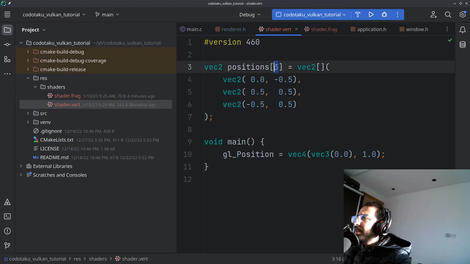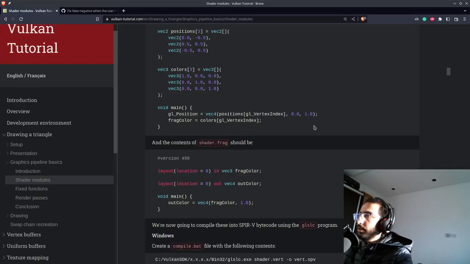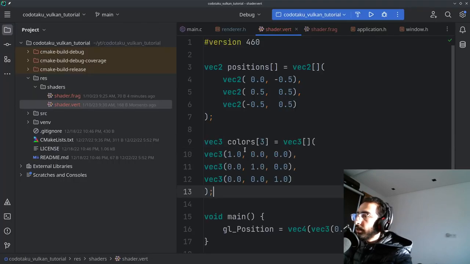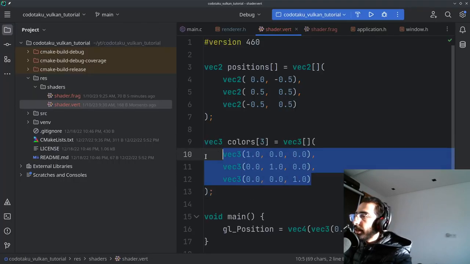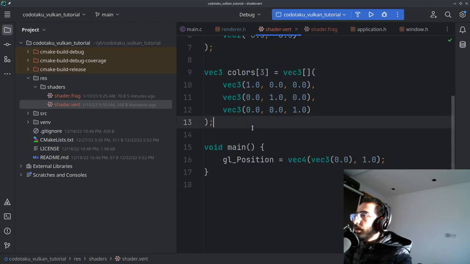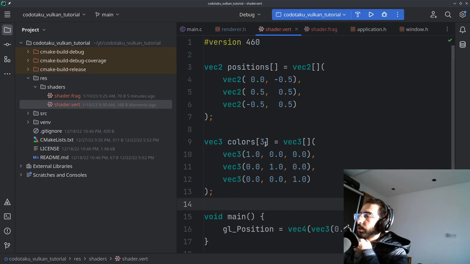All right. Instead of 3, maybe we can actually get rid of that. You can get rid of that, and it's going to automatically specify that from how many elements we have there. Same thing for colors. Let's not waste a lot of time on that. It's just vec3 instead. I'm going to tab it out. It's already aligned. Cool stuff. Okay, that's basically how it goes. And we don't need this 3 right here.